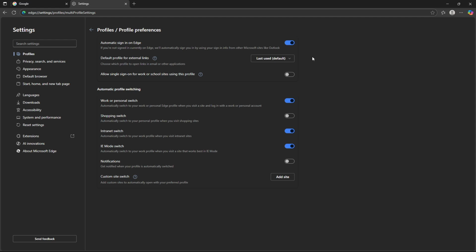This way, every time you click on a link that opens in your browser from another application, Edge will automatically know which profile to use. And that's it. You've now successfully set up Microsoft Edge to use a default profile for external links, making your browsing experience much more organized.